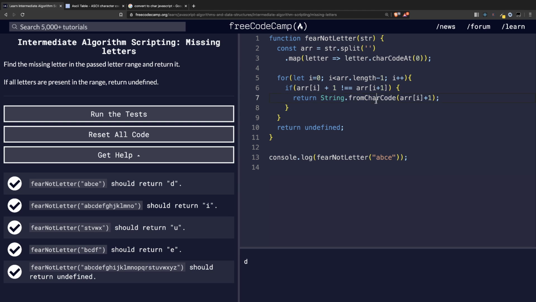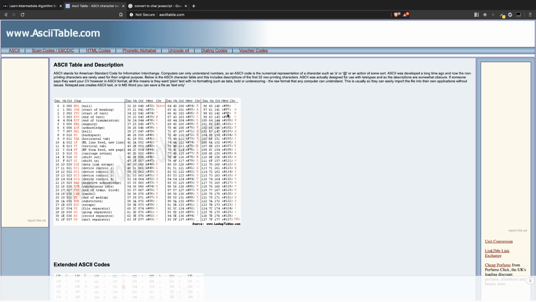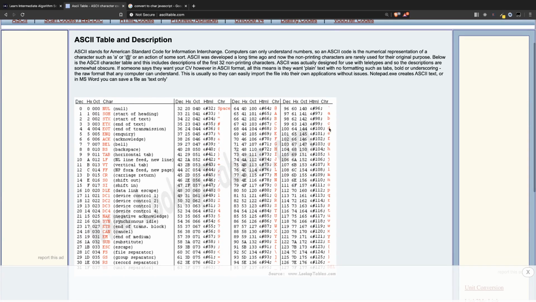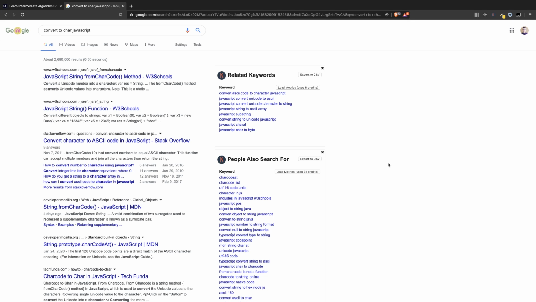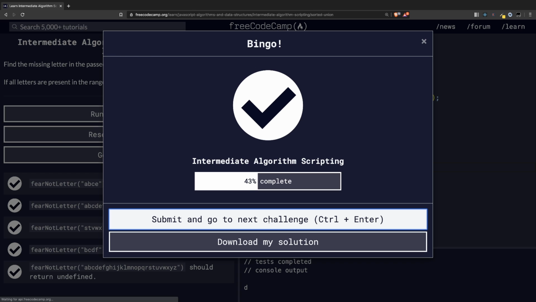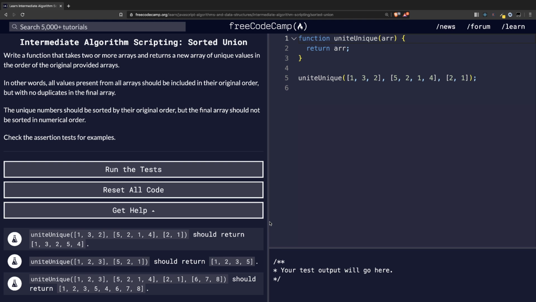So from char code does the opposite of char code at. This converts back the number to its letter. So char code at converts D here. So if you want the conversion from D to 100, char code at converts D to 100, and from char code converts 100 to D. It's the vice versa functions. Alright, almost halfway there.